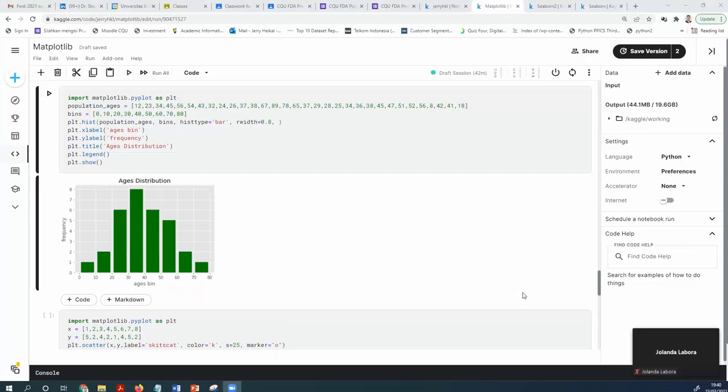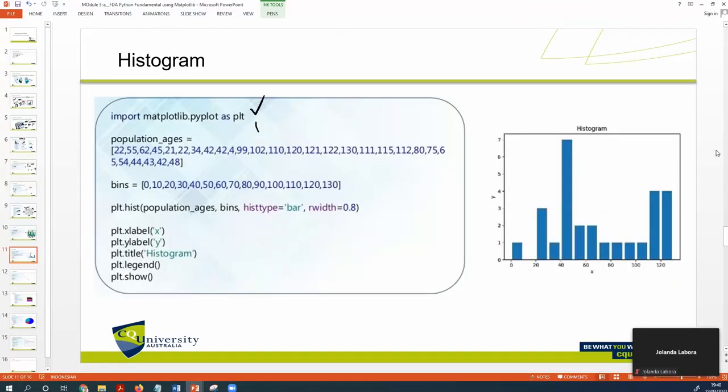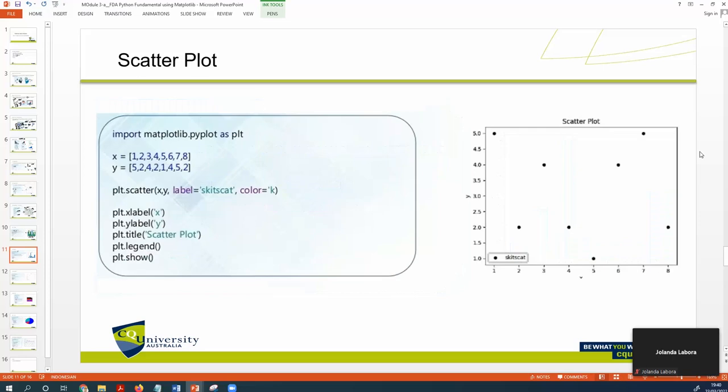So continue. Next, what is next? Histogram here, and then scatter plot. So in the scatter plot, okay.